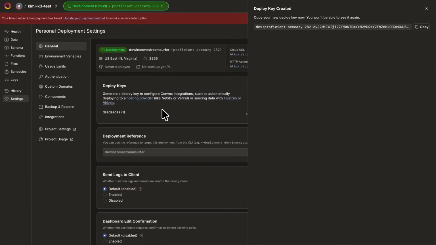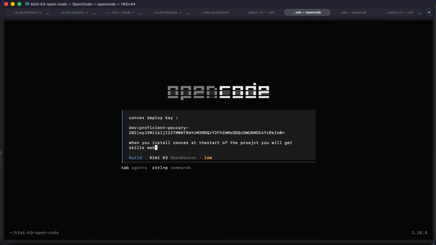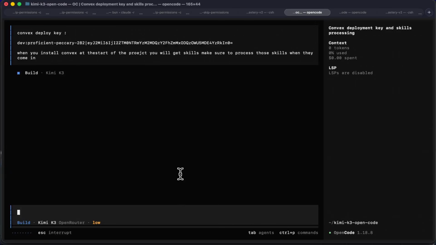And then I might actually get some skills here as well. When you install Convex at the start of the project, you will get skills. Make sure to process those skills when they come in. Oops. Oh, okay. You can't press escape like you can on Claude Code, but that's fine. I'll just double click escape here.